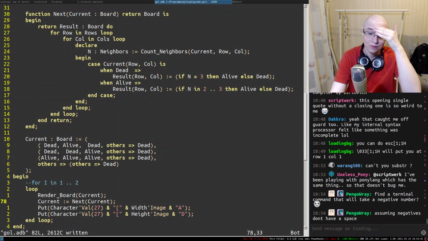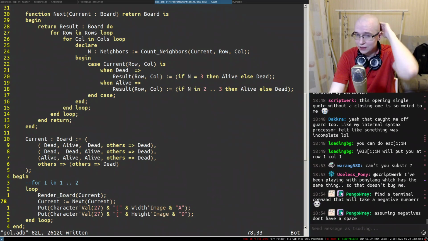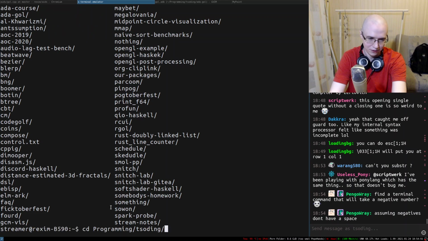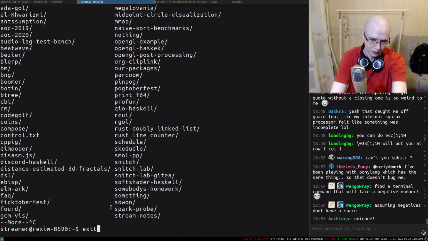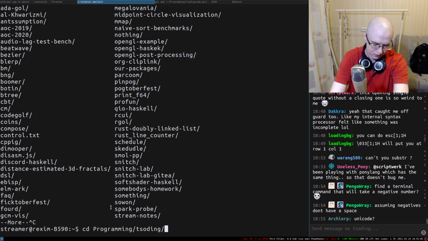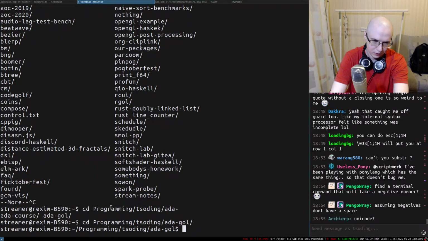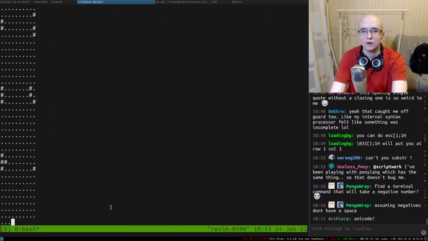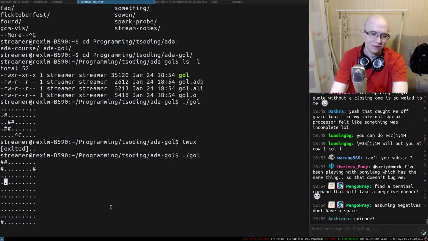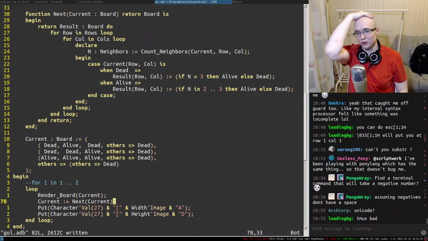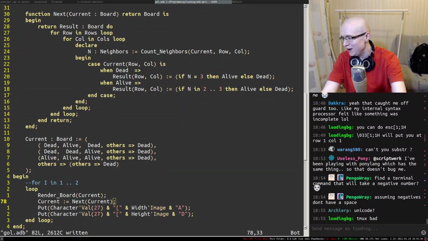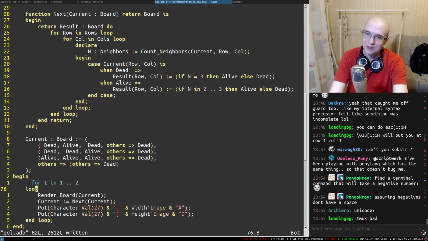It doesn't work. Assuming negatives don't have space. Wait a second. Is this because of the Tmux? It could be because of the Tmux. Oh my god. Did I waste my time because of the Tmux? I cannot believe that. Wait a second. Where was that? Ada goal. And if I try to... Yes! I think it has something to do with Tmux. Yes! I see. Tmux doesn't handle it properly. Oh my god. Okay, Ada good. It's not Ada bad, it's Tmux bad. Alright, we'll keep that in mind.